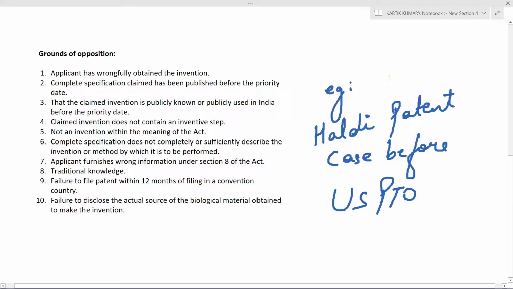Grounds of opposition of a patent. Section 25 subclause 1 and Section 25 subclause 2 define more or less similar grounds for the opposition of a patent, one being pre-grant opposition and other being post-grant opposition. The first ground of opposition which both the subsections claim is that the applicant has wrongfully obtained the invention. In cases of wrongful obtainment of the invention, an opponent can lay a claim over the patent, and if he succeeds, then the patent will get revoked.